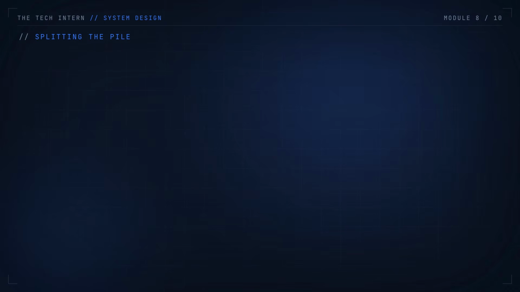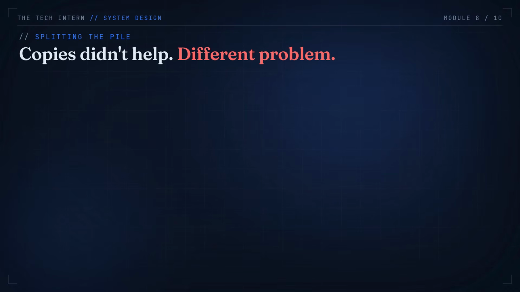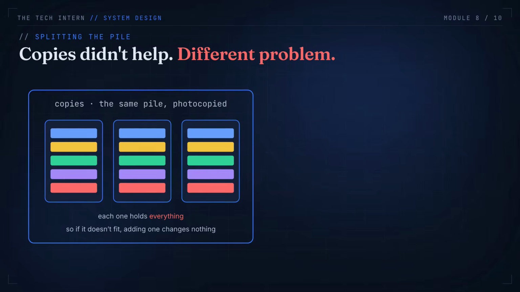Dabba keeps growing, 50 million users now across 40 cities. And a new problem shows up that looks like the old one, but isn't. The orders table has reached 900 gigabytes. It is getting genuinely close to not fitting on one machine. So, add another replica, right? That's what we did last time. No. And this is the single most important distinction in this entire video.